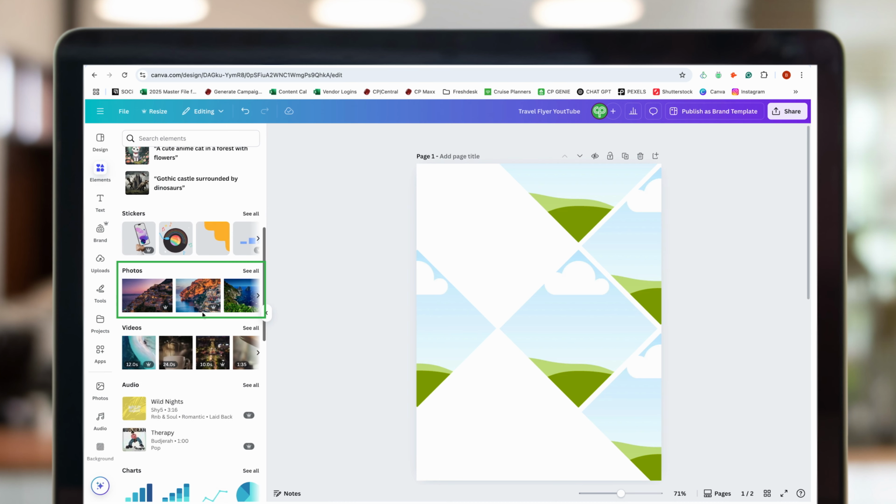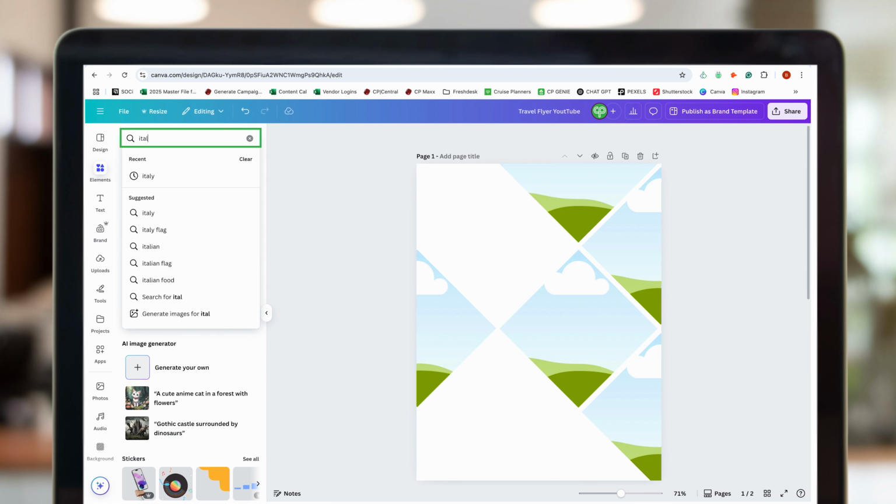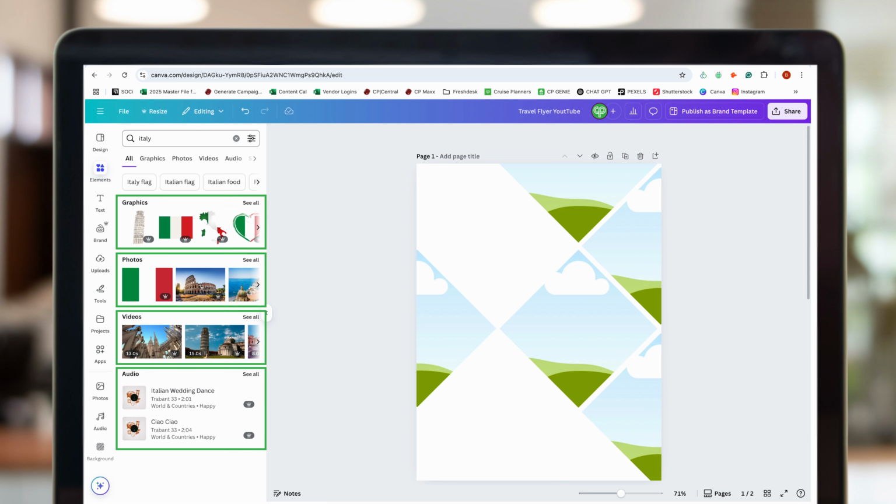To select images, you can do two things. You can scroll down to the Photos area and select See All, or I suggest using the search bar in the Elements tab to search for your destination because it's quicker. Once you enter your destination in the search tab, you see that Canva brings up graphics, photos, videos, audio. However, we are just focusing on photos, so I'm going to hit See All under the Photos section.